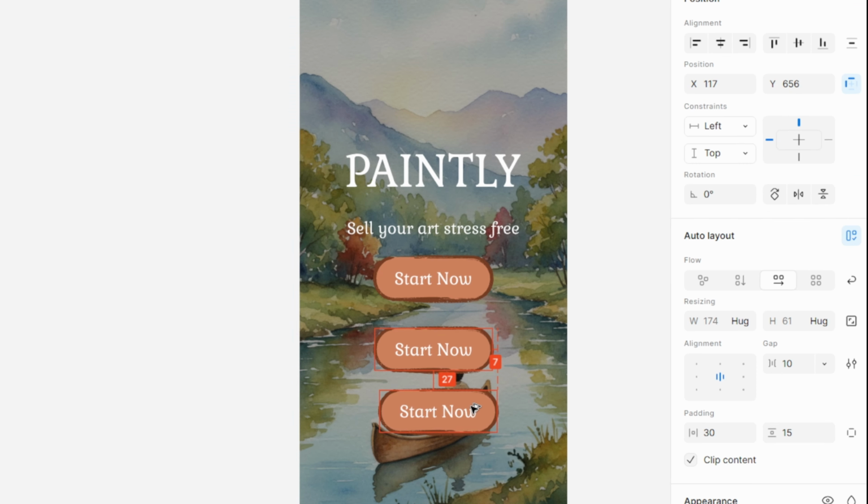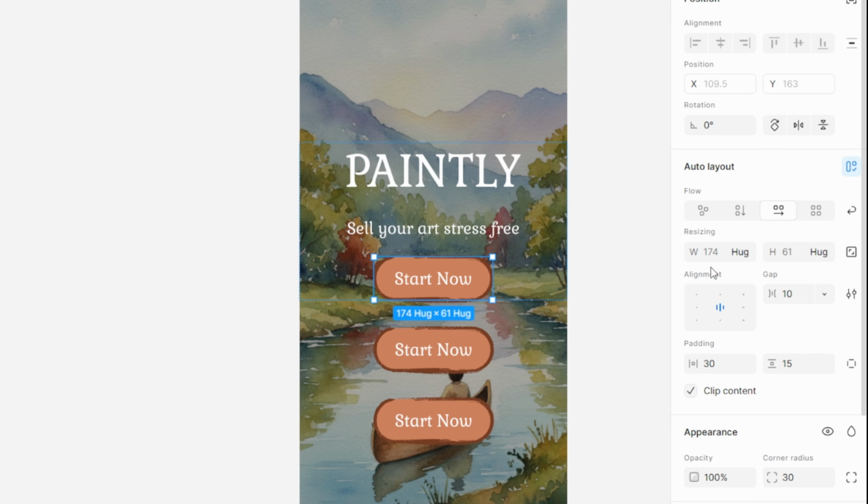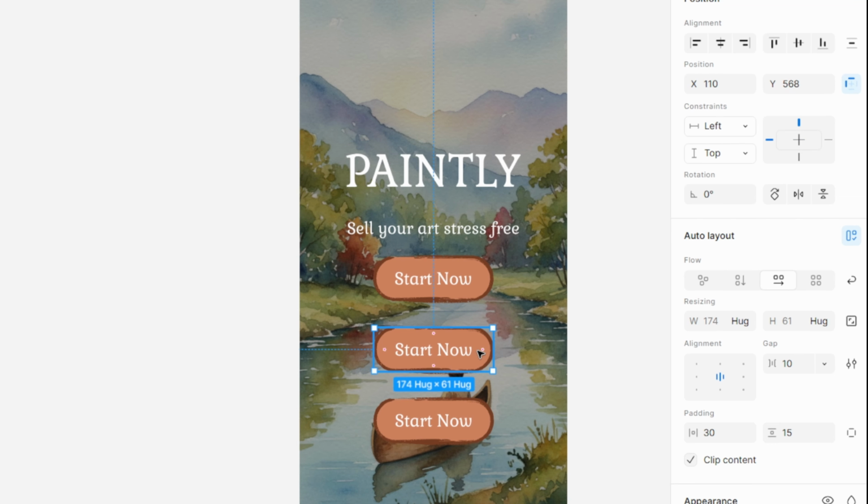Now there's another option. What if you want the button to expand as big as the container, or in our case, as big as the frame 1? That option is called fill container, which does exactly that. It just fills the container. Very easy to understand, but pay attention here because this confuses most beginners.